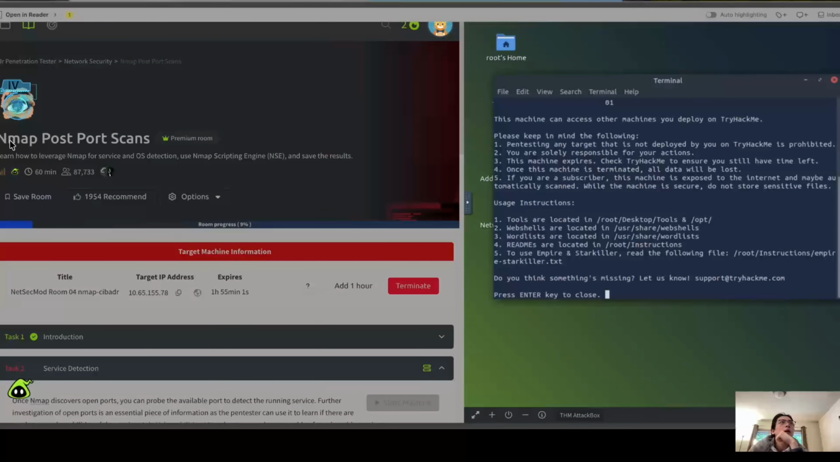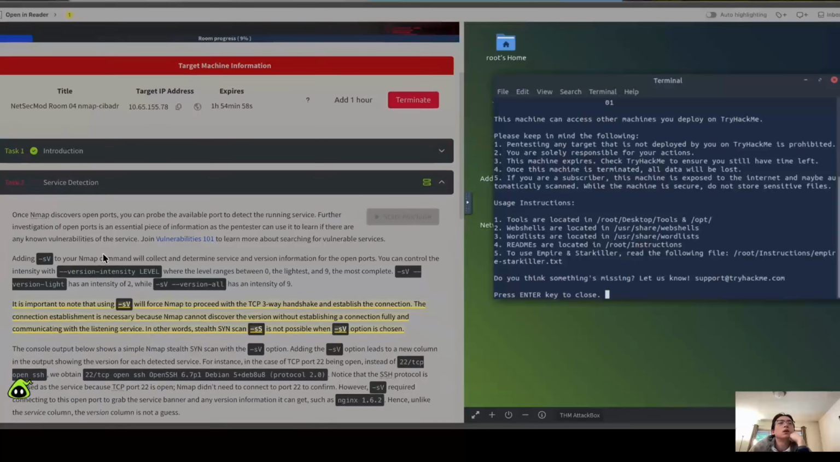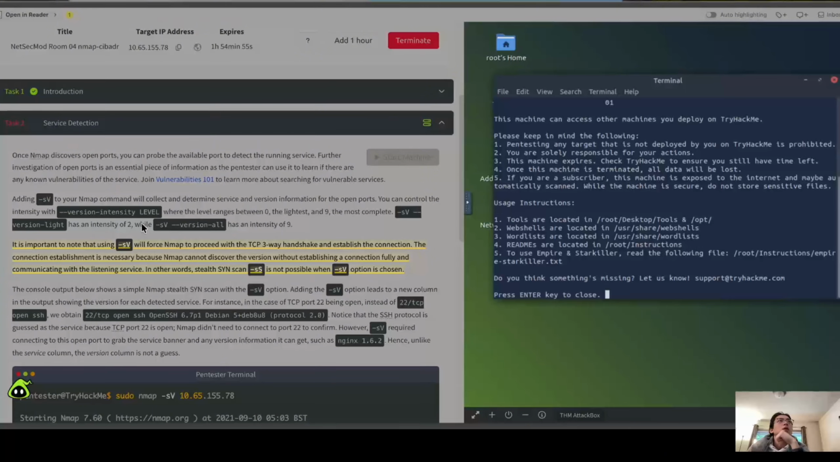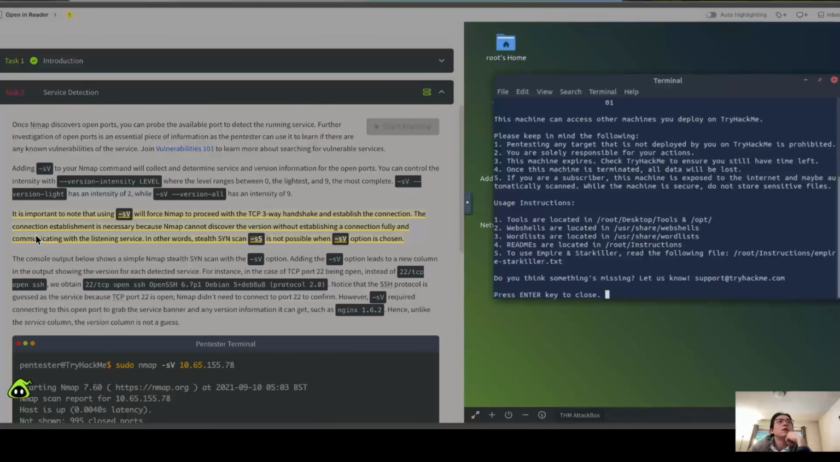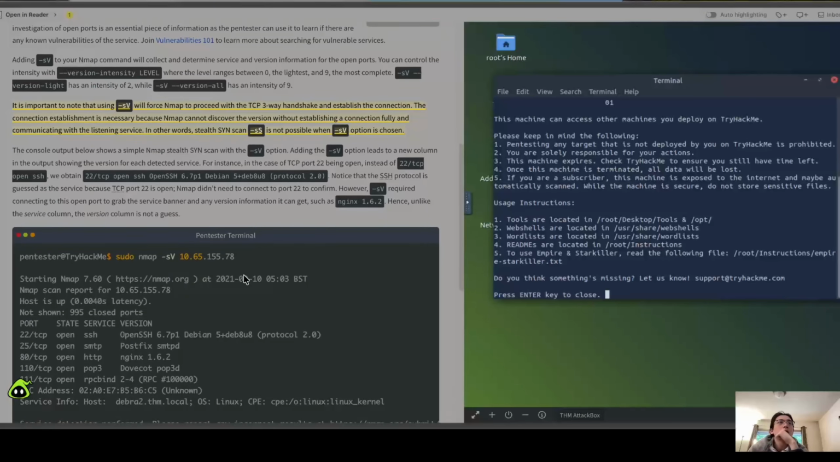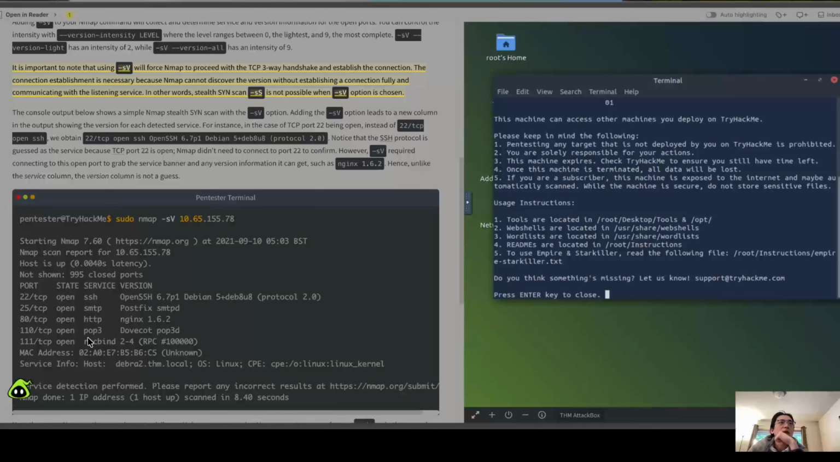So we're at Nmap post port scans. It's service detection with the -sV flag, and it's important to know that using this flag will force Nmap to proceed with the TCP three-way handshake to establish a connection. So you won't be able to use a stealth scan if you want to know the service version. And it also says the service here can be guessed, but the version here is not an assumption, it's a result from the connection.